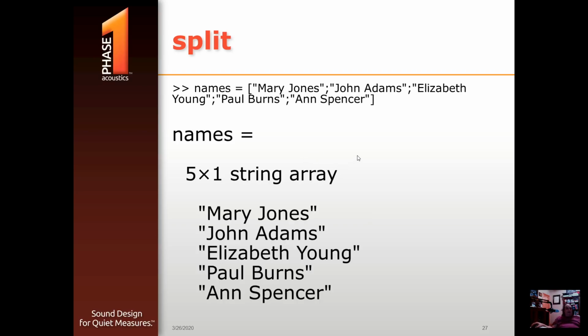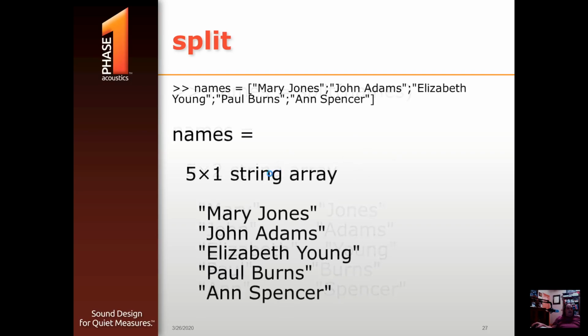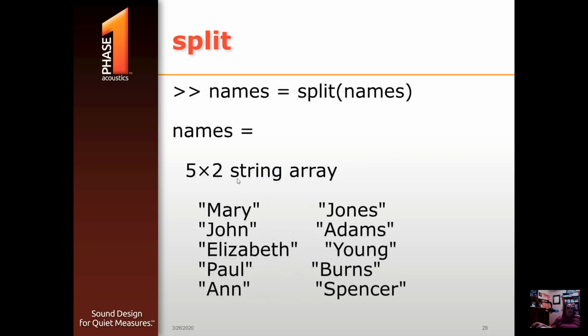We want to split them. What does that mean? Without looking at the help function, it could split them into 5 elements, right? It could be 10 elements. Well, what it does, so we're splitting names. And now remember, we went from 5 by 1, so now we're going 5 by 2. So now we have an array, 5 rows, column 1, column 2.